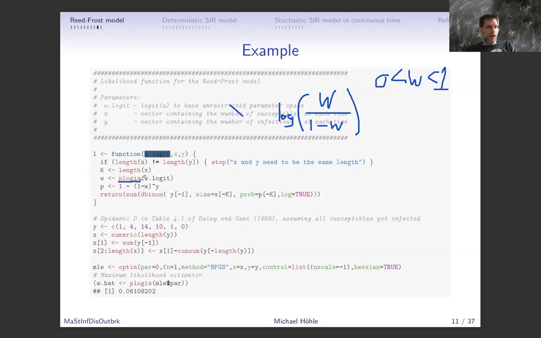And here I just take the plogis, which is just the inverse of this function, which is exp of w divided by 1 plus exp of w. This is just a small numerical trick to do the inference. Possibly it's not even necessary, but these are standard functions which are implemented in R. If you use another programming language, you might need to hand code this, but you can also simply use w here. Anyway, this is our likelihood function.